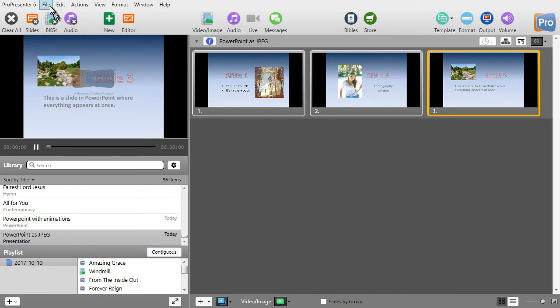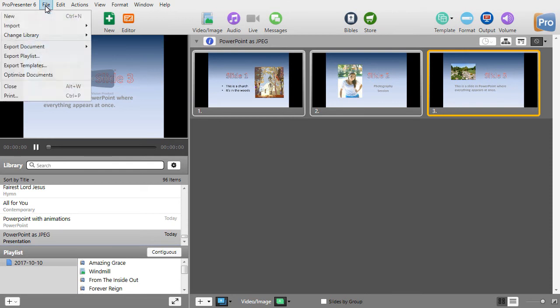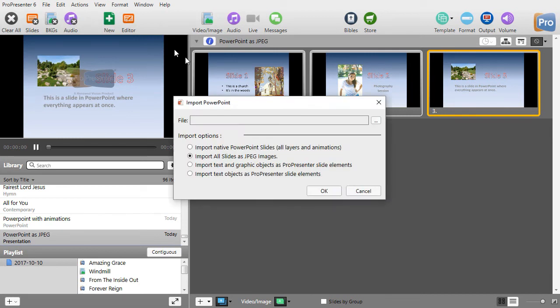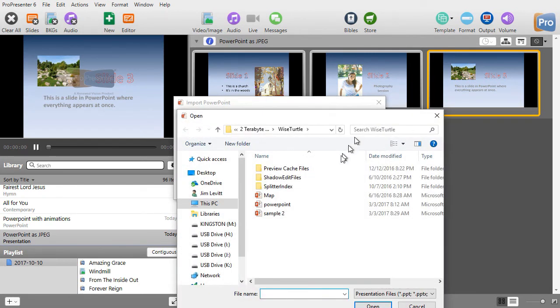Let me show you option number three now. We'll click on File again. We'll do Import. Move down to PowerPoint. We'll pick our same presentation.